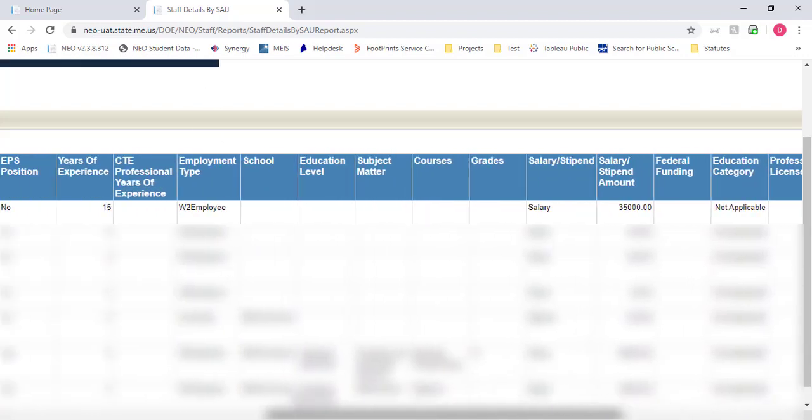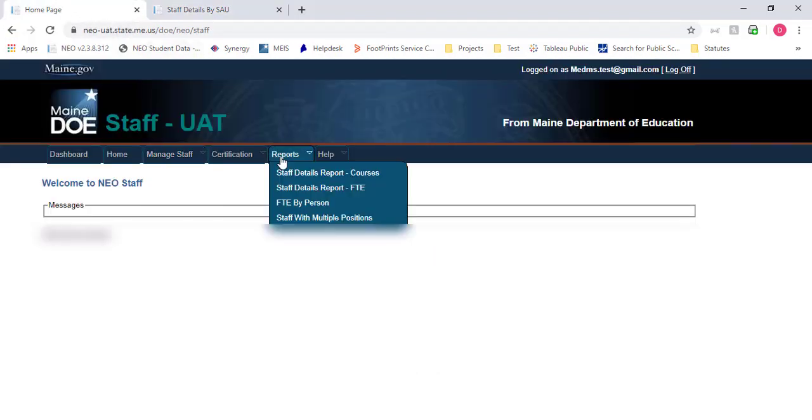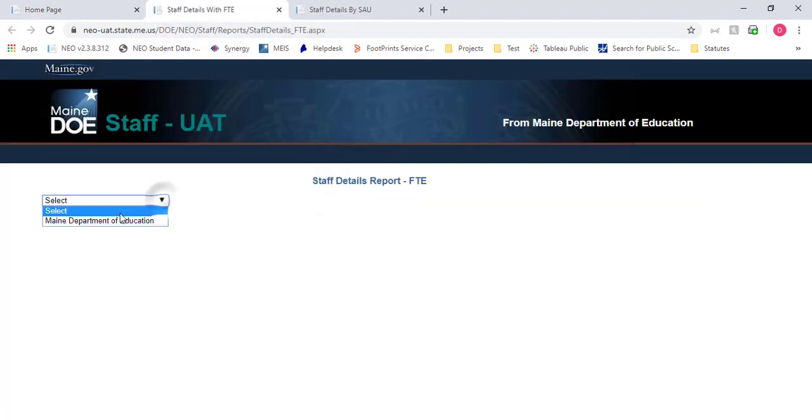So if we go back, we'll look at the next report down, which is Staff Details Report by FTE. And once again, we'll select Maine Department of Ed.